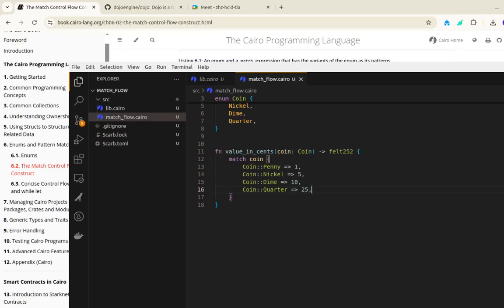First we list the match keyword followed by an expression, which in this case is the value coin. In an if expression the condition has to evaluate to a boolean, but here it can be any type. In this case, our coin is the enum. The case scenarios are called match arms. An arm has two parts, a pattern and some code. The first arm here has a pattern that is the value Coin::Penny.